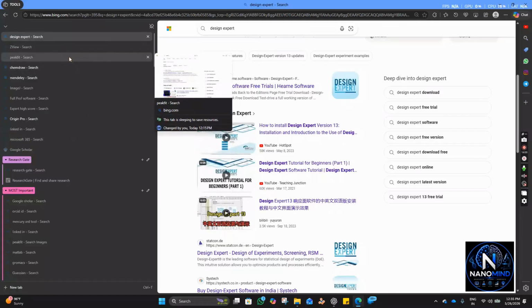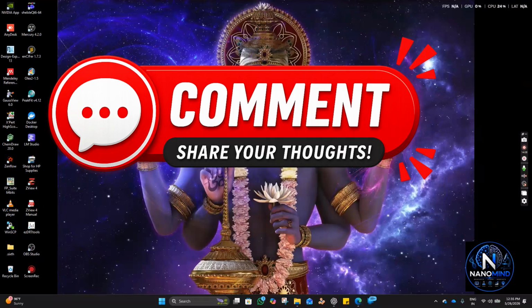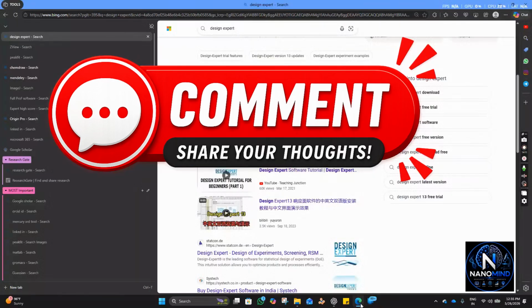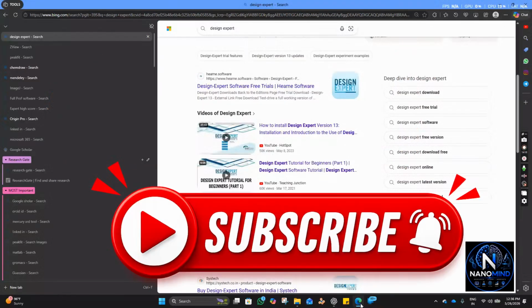Okay guys, these are the tools, and this is the setup of the web browser. On your laptop you can do any research using these tools, and easily access any files and tabs using Edge Workspace.